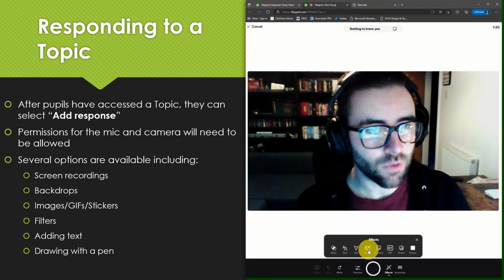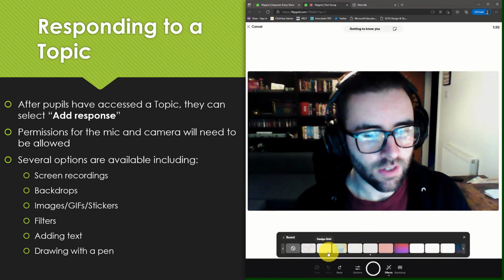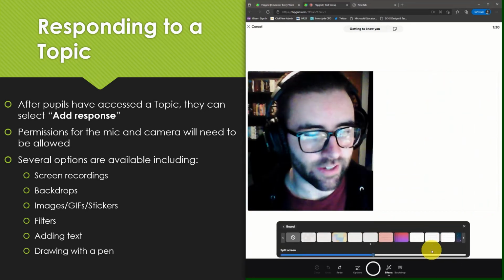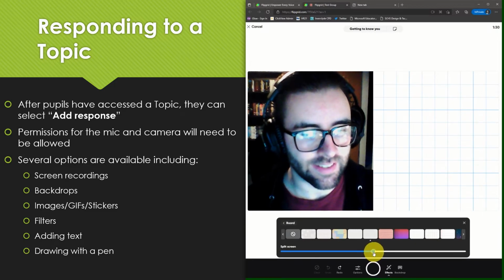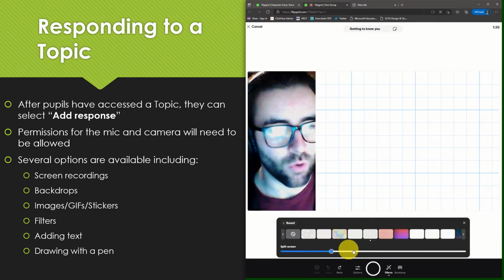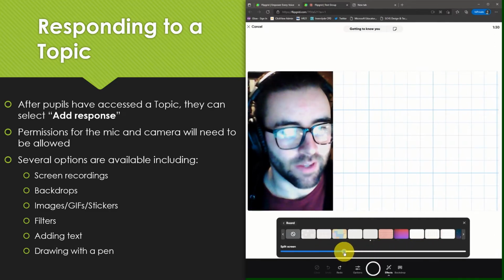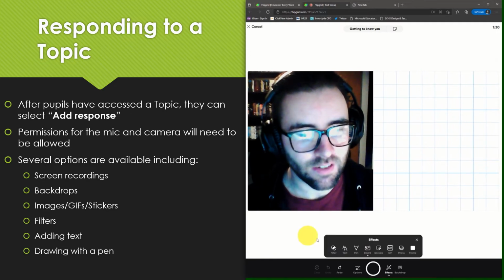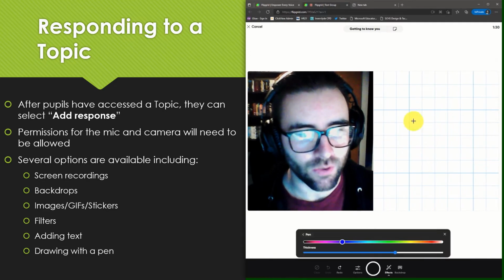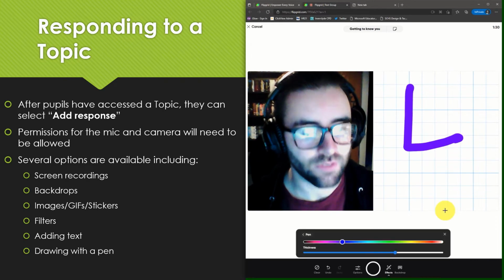The next option is the board, which allows pupils to drag in various backgrounds for half of the screen. How much of the screen this takes up can be adjusted using the slider at the bottom, so more or less of the screen can be covered by the board. So pupils may wish to introduce a board to their screen and then use the pen tool to draw onto this board.